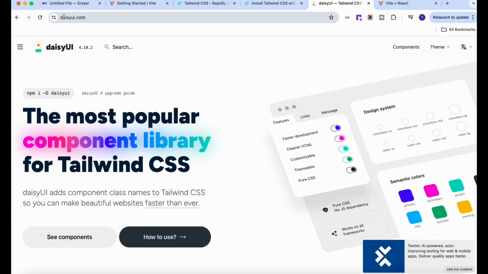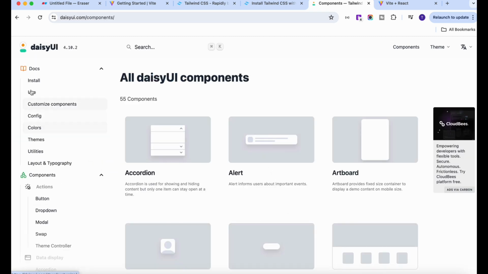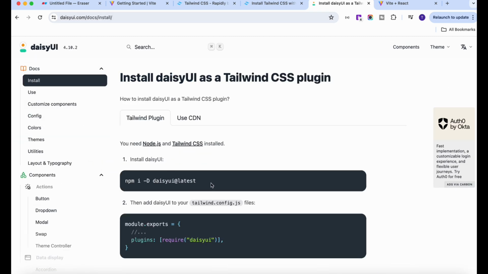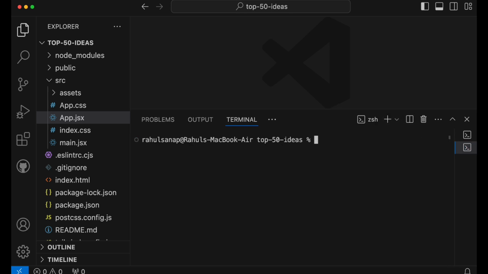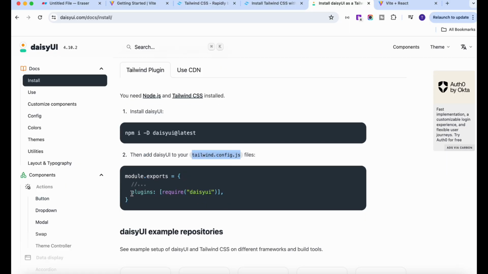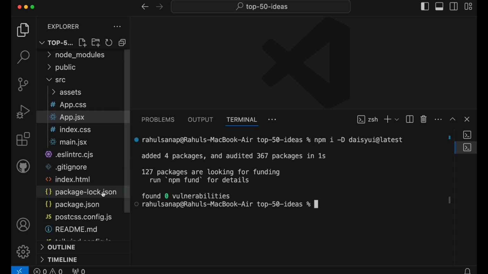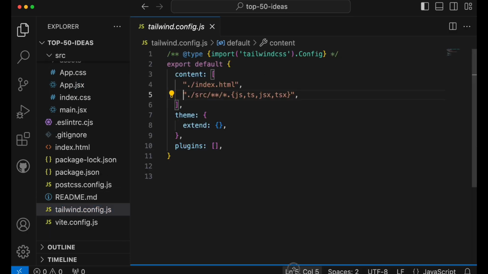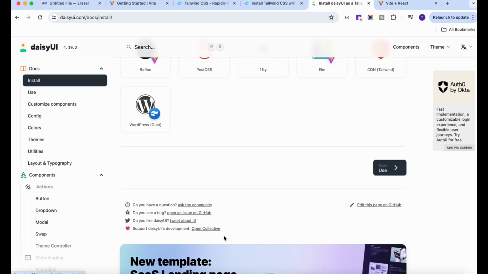First thing, go to daisyui.com. I will put the link inside the description, and then go to the documentation and click install. It's very easy to install. First, you need to install Daisy UI through this command line. So go to your project and inside a new terminal, just paste this command. Next, inside the tailwind.config.js file, we have to add this plugin, as Daisy UI is based on Tailwind CSS. Tailwind CSS is already installed. You have to make sure that Tailwind CSS is installed and only then install Daisy UI. So over here, I will just add this Daisy UI plugin, and that's all. We are ready to go.